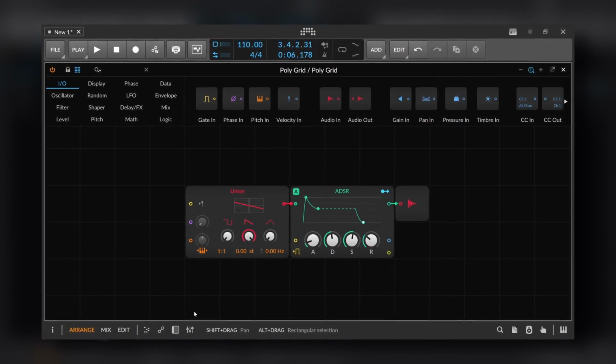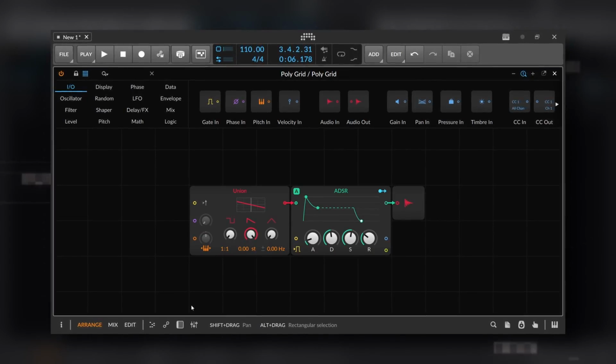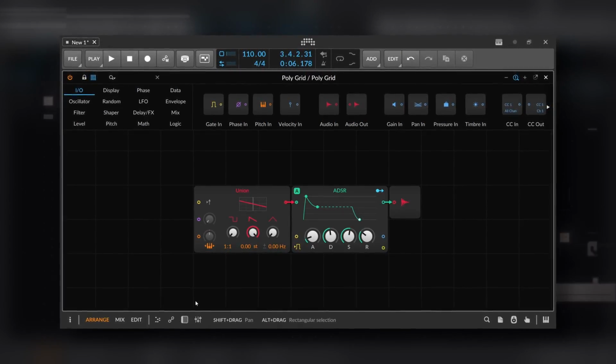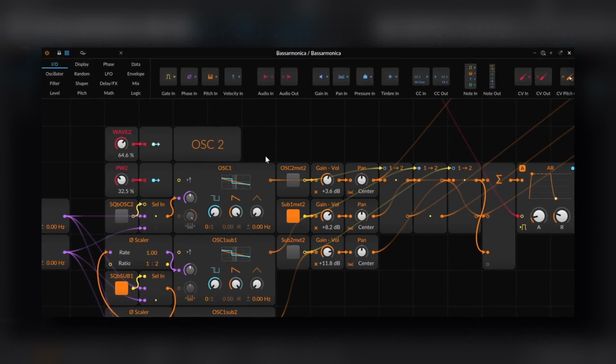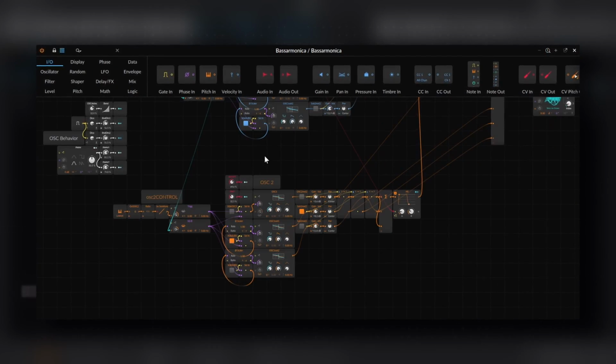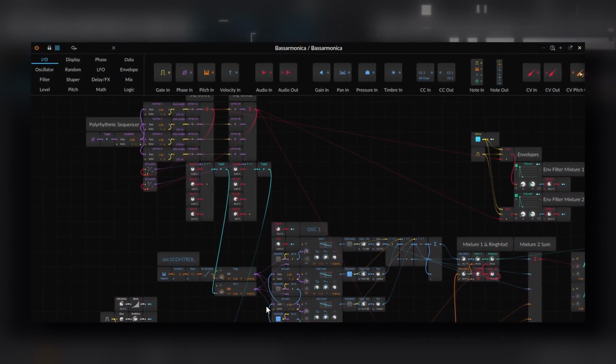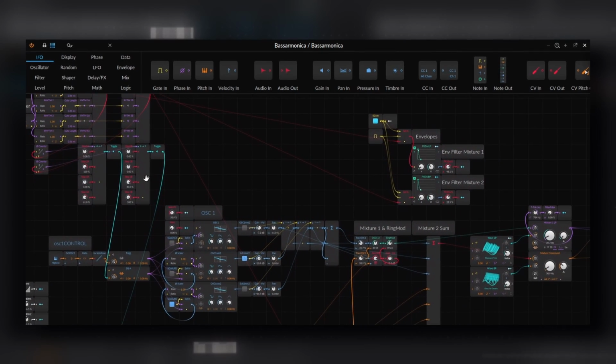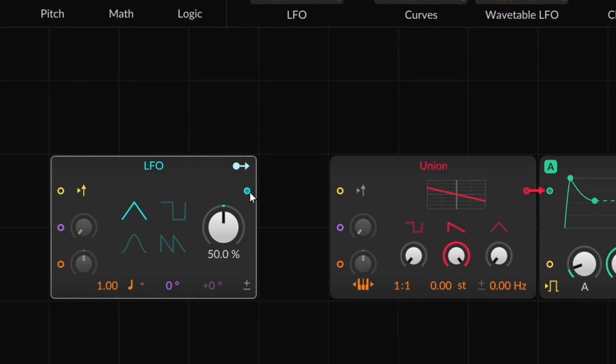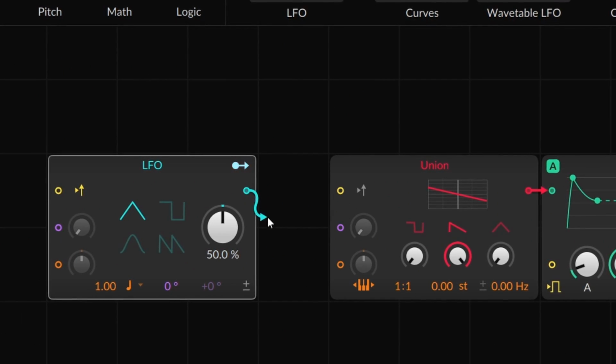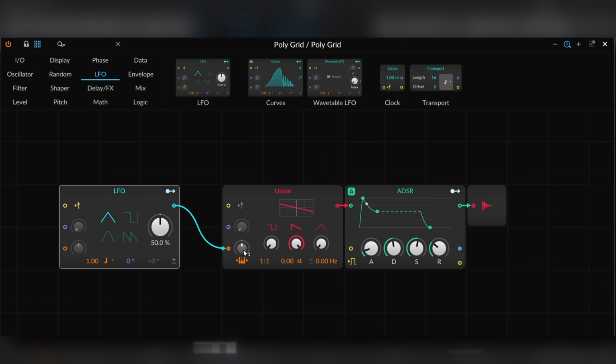Okay, the thing with the Polygrid is that it deserves a video on its own, as it has a lot of modules. It basically is a modular environment to make anything you want. You can choose different oscillators and you have different modulation options. To modulate something, you just have to connect the cables, the LFO out to the pitch in.